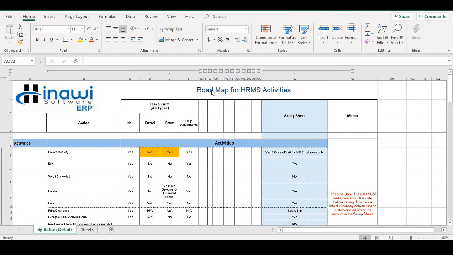As you can see here, I have the roadmap for the HRMS activities opened in front of me. So basically, I have covered a general roadmap explanation regarding the entire list of all activities. And then later on, I made individual videos regarding each and every activity. So our topic for today is regarding the salary sheet.